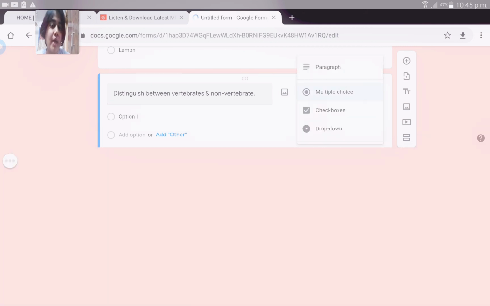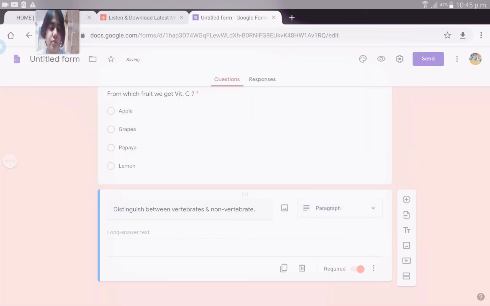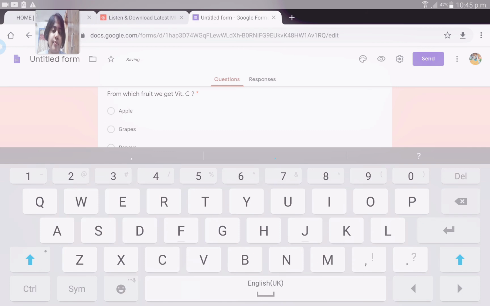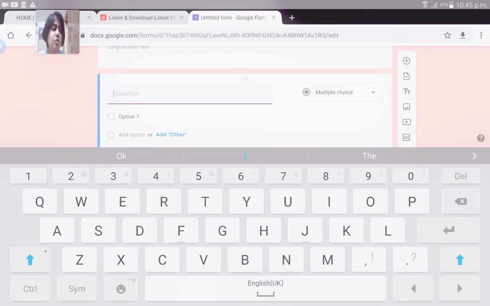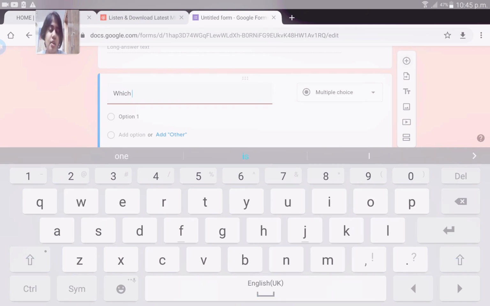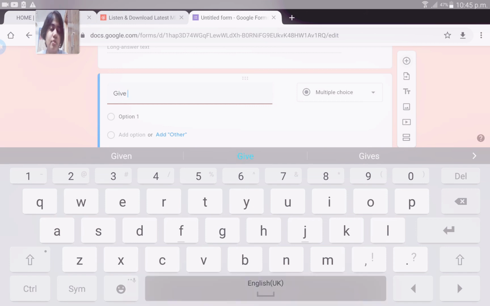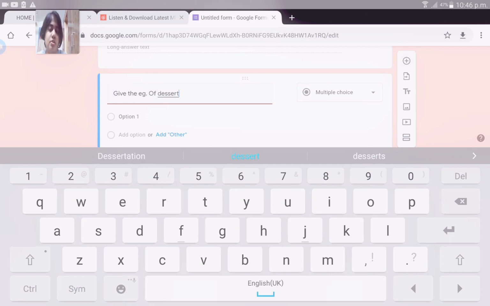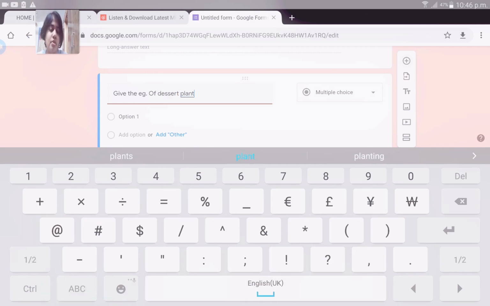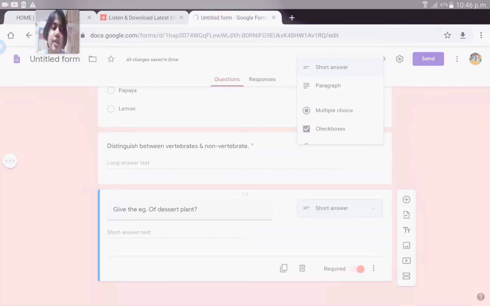So we have to select the paragraph option, so the students can write the paragraph. Next, once again we will click on the plus sign and we will add a one line question. We will write a question like: give the example of desert plants. So students will write examples of it only. So this is the short answer, so I will select short answer only.